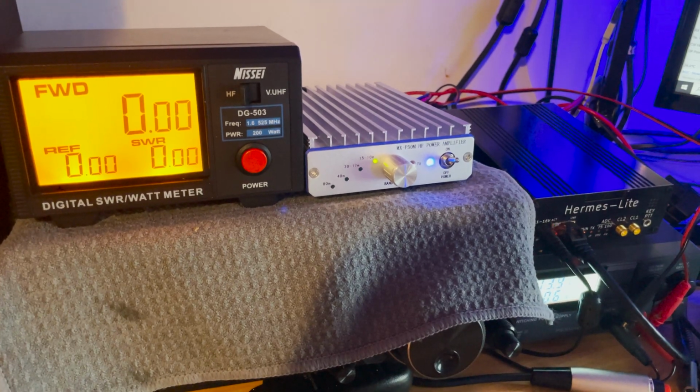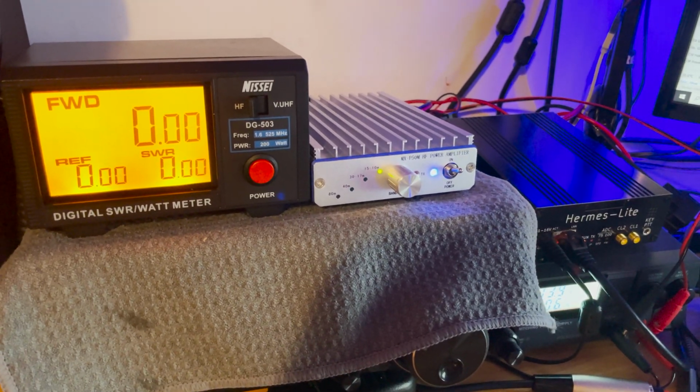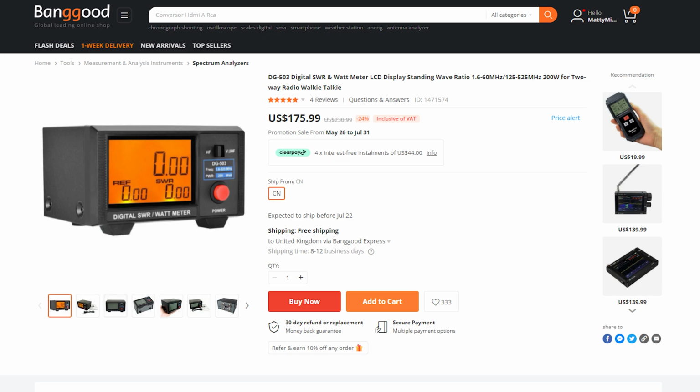Now, just to mention, if you haven't got one of these Nisei SWR meters and you're on the lookout for one of these, this is the one to go for. It covers from 1.6 megahertz all the way up to 525 megahertz, and that measures SWR and RF power. Plus, it also looks pretty cool.